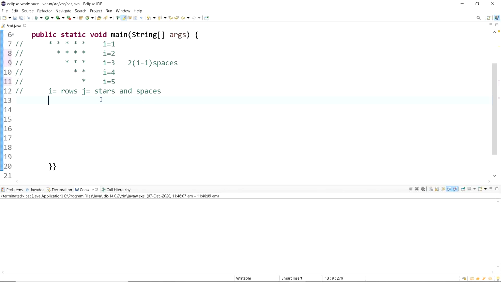In this pattern we need to understand three things: the number of rows, which is represented by i, the number of stars, and the number of spaces. Spaces, in the sense that, for example, if you look at i equals 1, there are no spaces here. But when you look at i equals 2, there is a gap here. Now these are the spaces. So how many spaces are here?